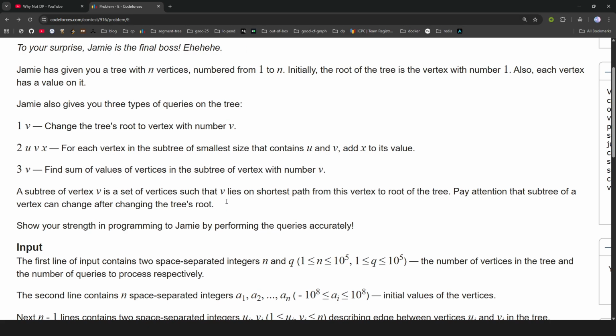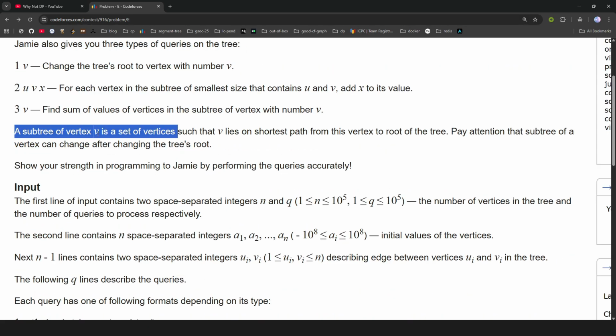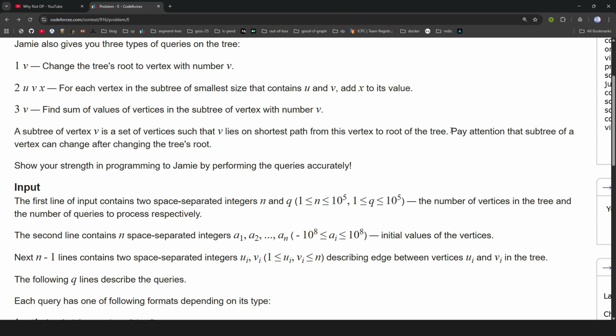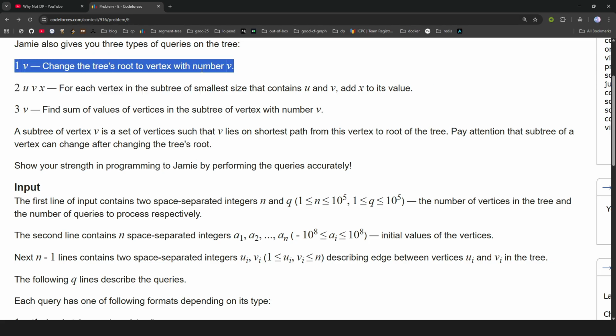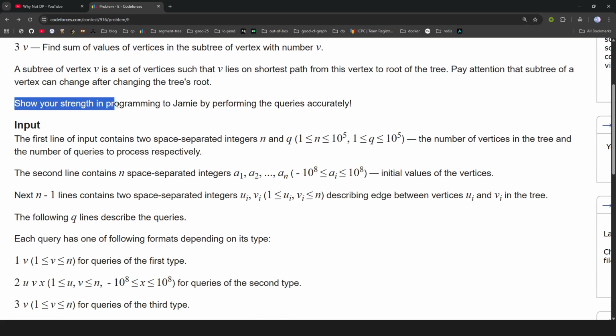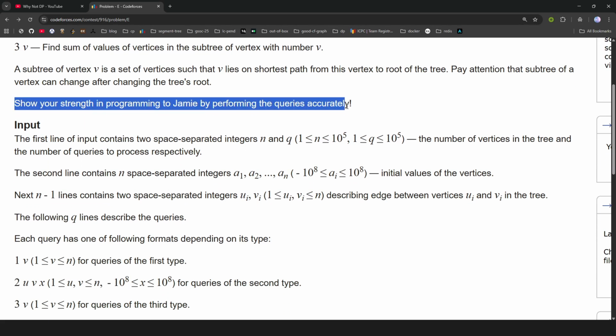Let's read further. Here the definition of subtree is given. So let us read it. A subtree of a vertex v is a set of vertices such that v lies on a path from this vertex to the root of the tree. And pay attention that the subtree of a vertex can change after changing the tree's root, right? So if the tree's root has changed with the first query, then by doing that the subtree of a node will also change. I will tell you how this happens in the diagram. What we have to do is show your strength in programming to Jamie by performing the queries accurately.